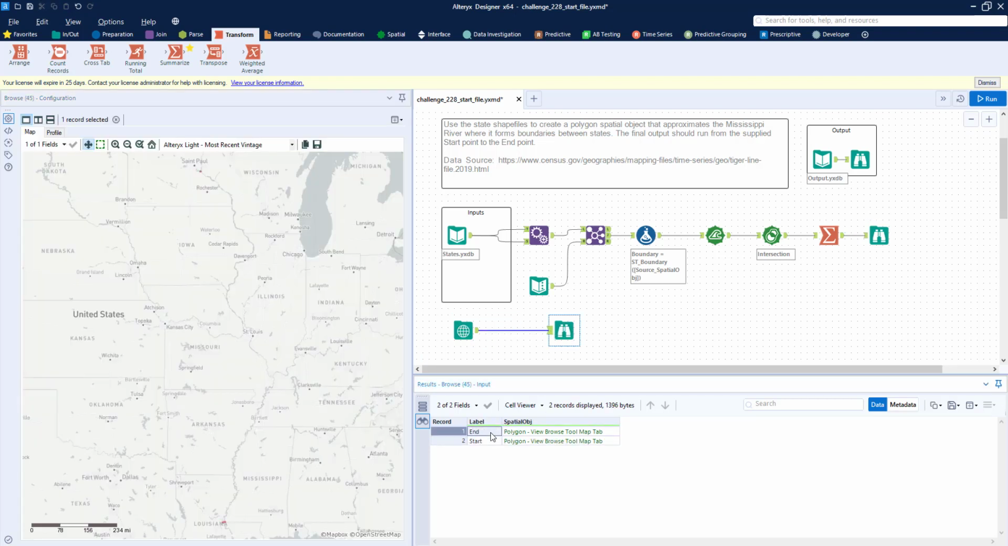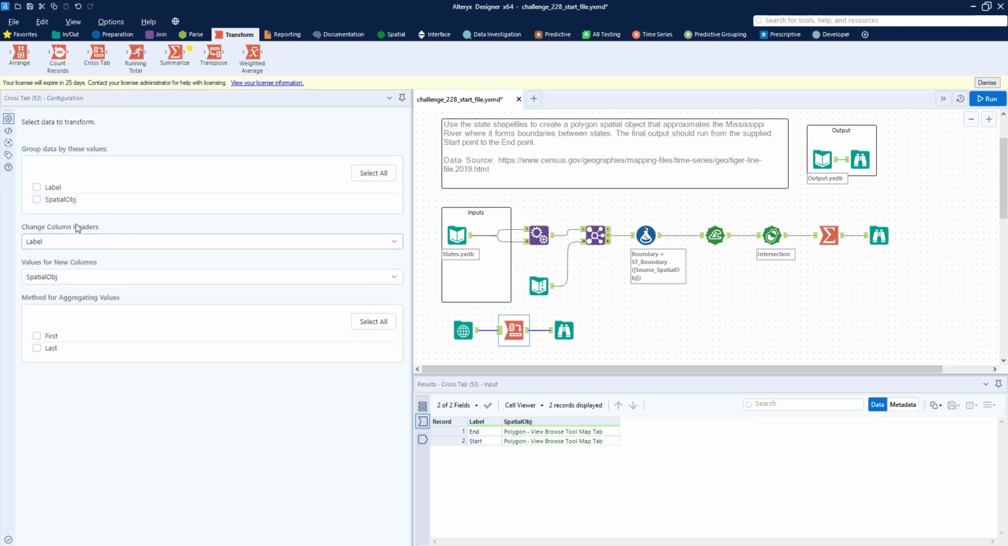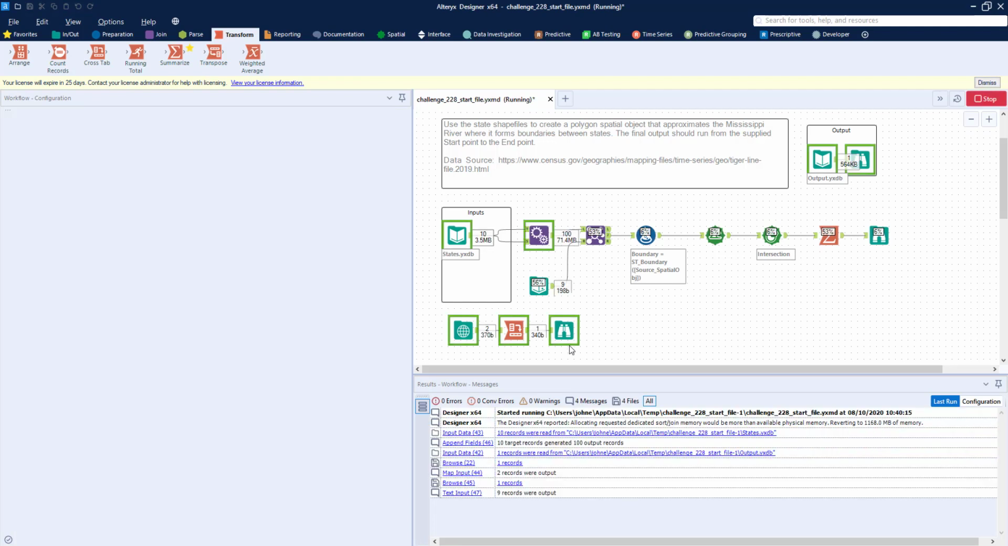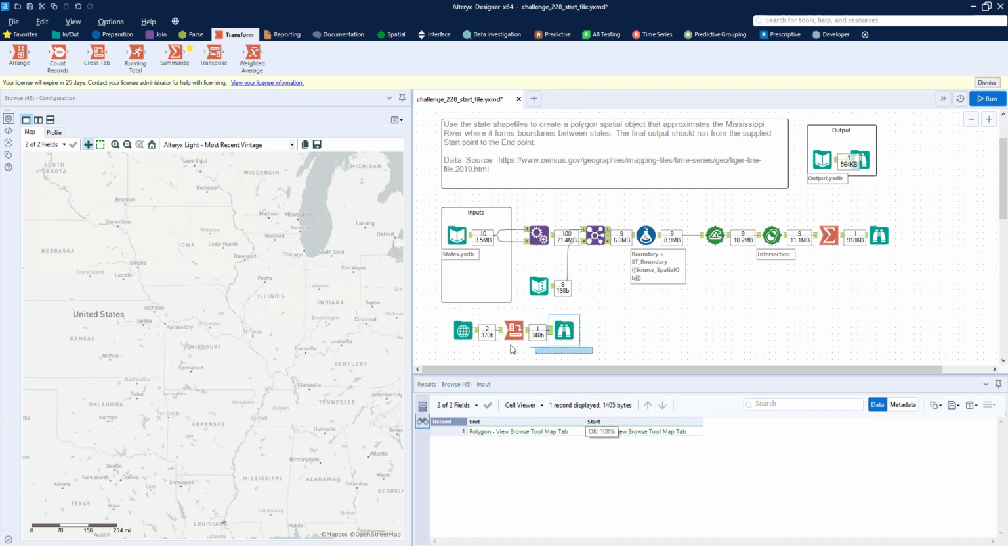We have two records, one for end, which is the northern terminus, and one for start, which in our case is the southern terminus. So what I'm going to do here is crosstab. I want them to be on the same record. So we're not going to group by anything. I think we can actually leave everything in the default, and just make sure you choose an aggregation method. I'll just take first there. So now we have one record on this extra data set here. We have end in the south and start in the north.